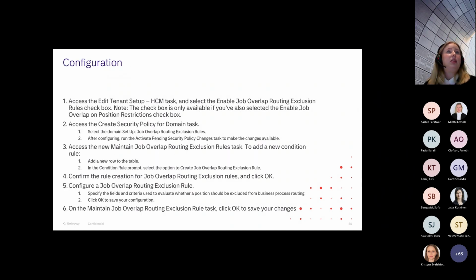And to configure this, you need to access the edit tenant setup HCM task and select the enable job overlap routing exclusion rules checkbox. After this, you need to access the create security policy for the domain task and select the setup job overlap routing exclusion rules. And after configuring, run the activate pending security policy changes task to make these changes available. After this, you need to access the maintain job overlap routing exclusion rules task to add a new condition rule.